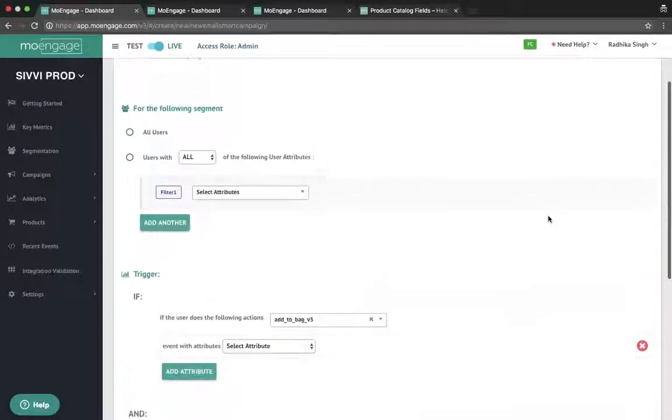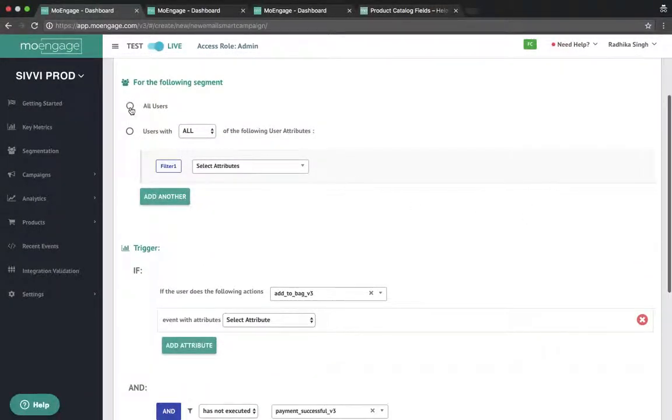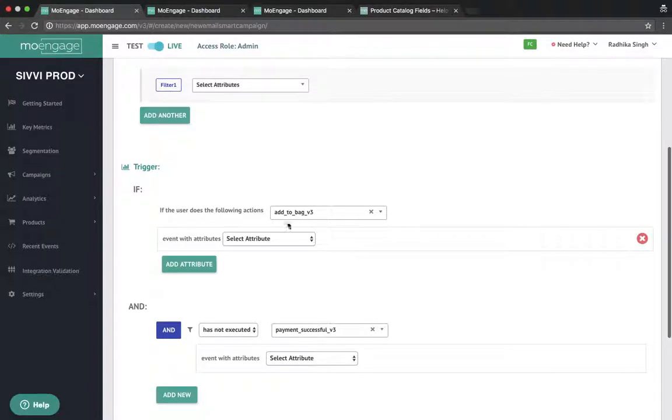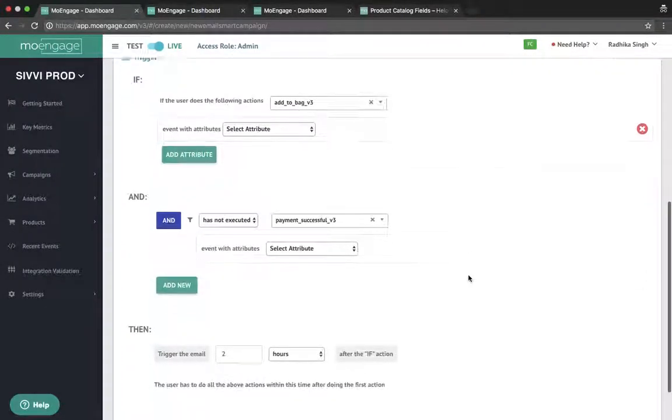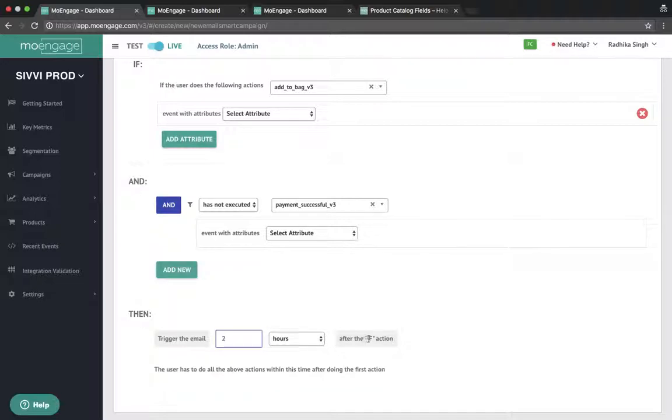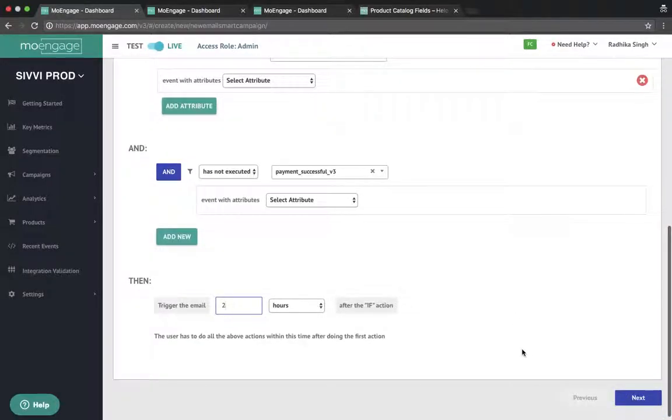So now you're saying for all users, if the user has performed add to bag and has not executed purchase successful 2 hours after the if action, you want the email to be triggered. Your use case assumes that if somebody has added an item to a cart and not completed the purchase within 2 hours, the user has abandoned the cart, and you want to send them a reminder saying, hey, you've abandoned the items. Please take a look and complete the purchase.